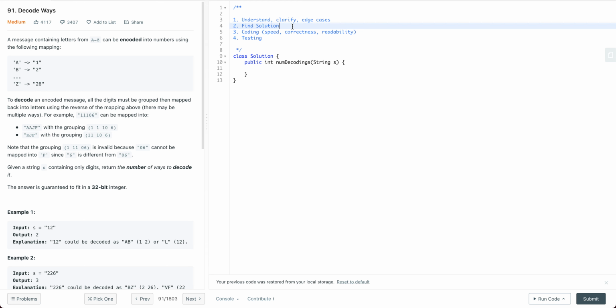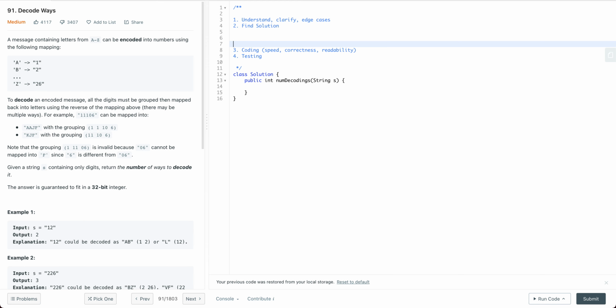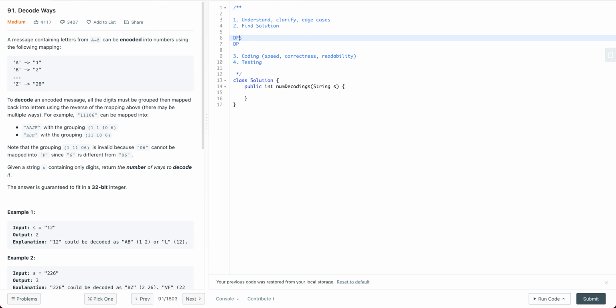So let's see how to solve this problem. The first thing I can think of is we could do DFS on top of it. That's fine, but it's going to be quite time-wasting. So instead we could use dynamic programming to solve this kind of problem. Why dynamic programming? Because the output is only about the number of ways instead of the real decoded strings.